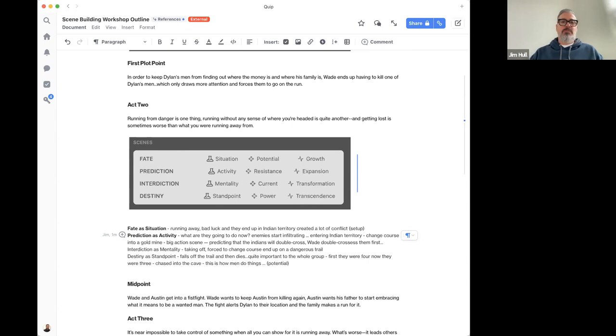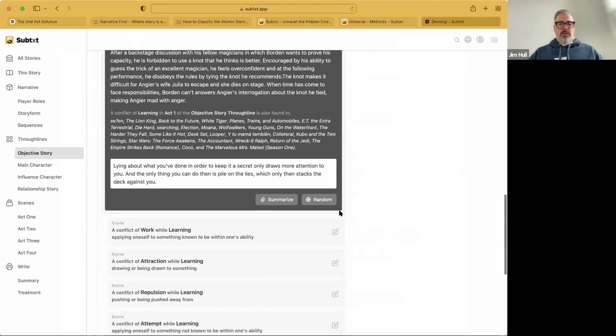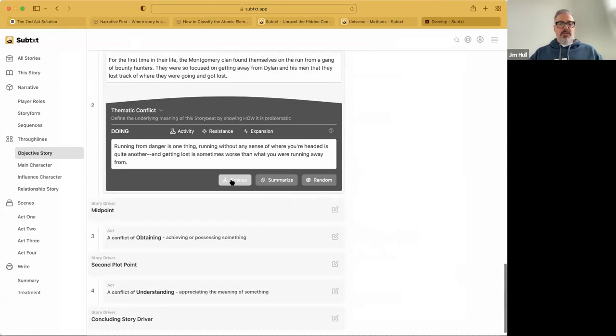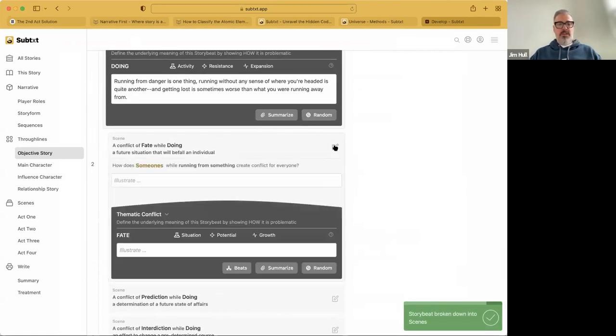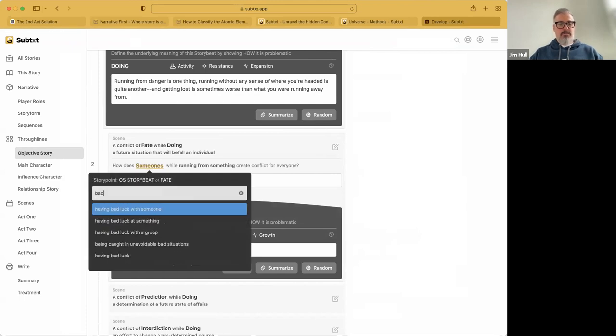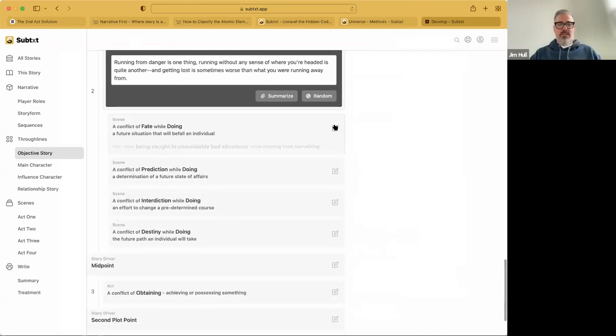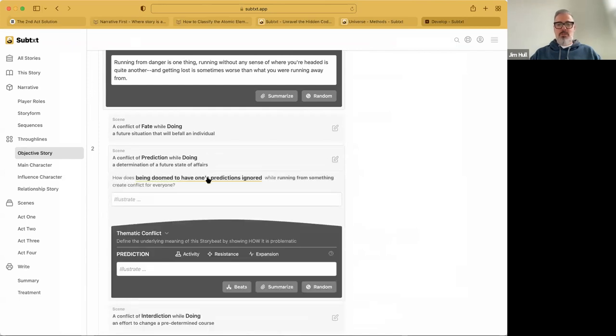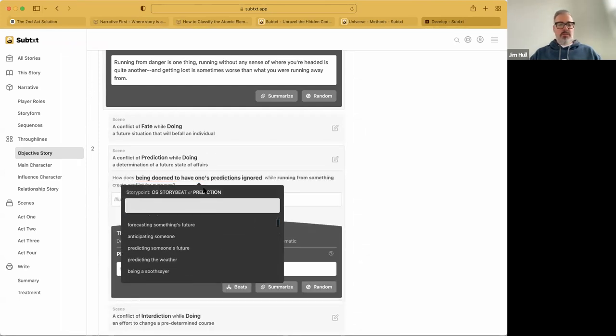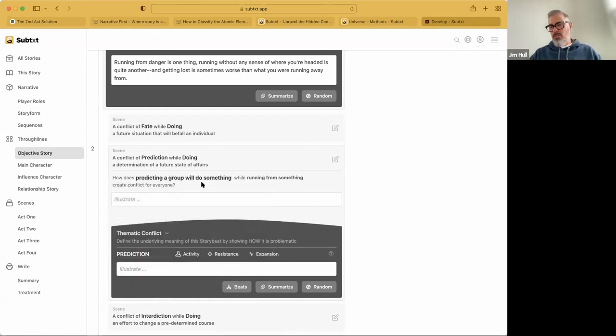But yeah, for prediction, if I came back into the subtext here, I broke those into scenes. So fate would be bad luck, being caught in an unavoidable situation, which is ending up in enemy territory. Then for prediction, the next scene would be predicting what a group will do, and that's based on all the stuff that he had before. And so then they get into conflict and all that stuff.